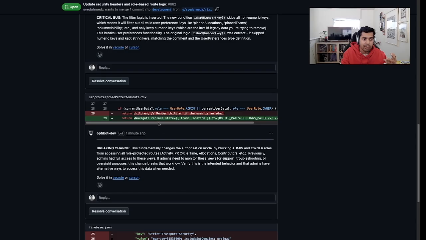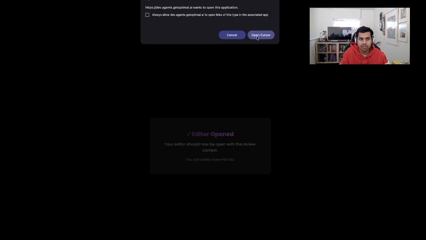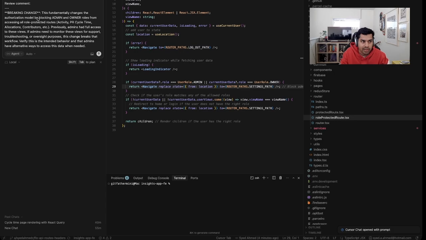I can also quickly go ahead and fix these issues within Cursor. And so if I wanted to do that, I can click on Solve It in Cursor, and that should open up Cursor right after. And so what OptiBot has done is pre-populate my Cursor window with the right context to fix that issue.